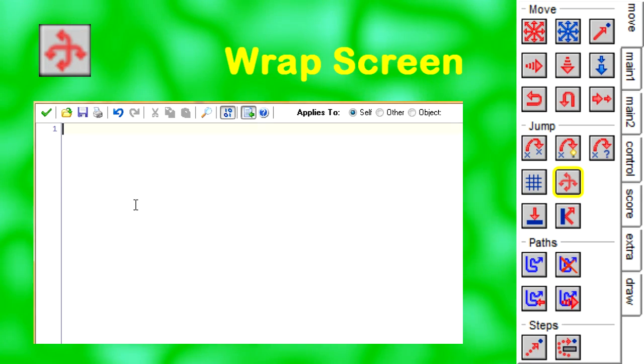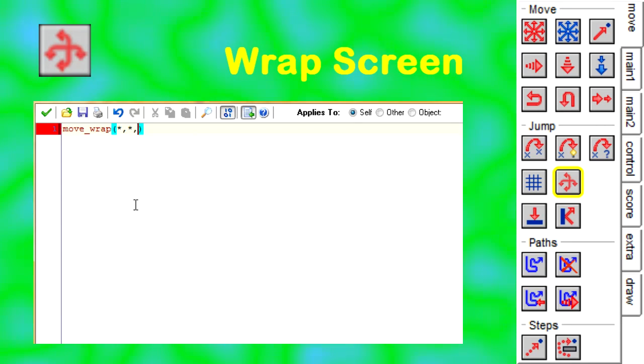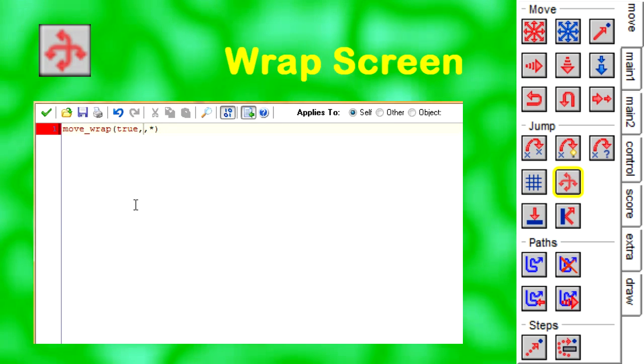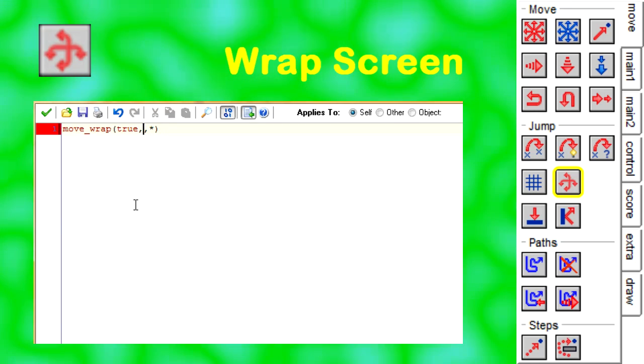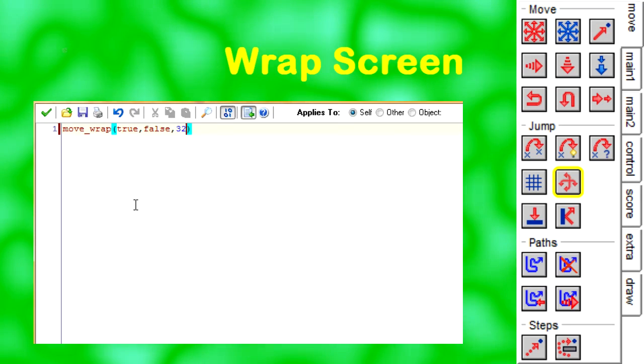For the wrap screen icon, you would type down move wrap, and this requires three arguments. The first argument is a true-false value, saying whether or not you want the room to be wrapped horizontally. And the second one is a true-false value, whether you want the room to be wrapped vertically. The third value is not included in the icon, but this is how far outside the room you need to go in order for the room to be wrapped. So you might say something like 32, which is the default sprite width.